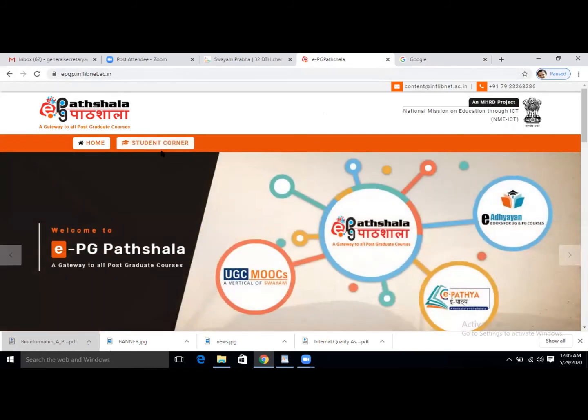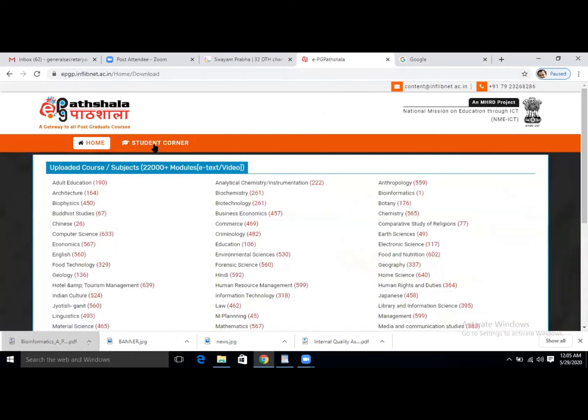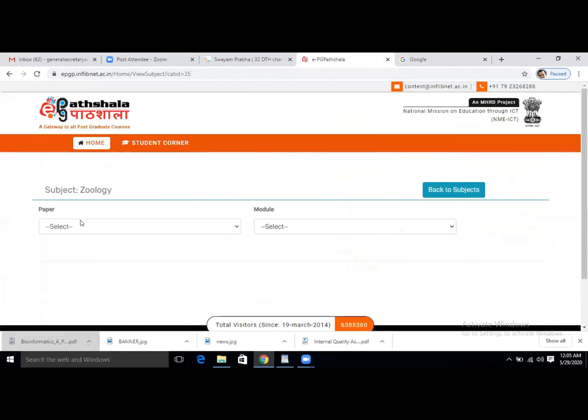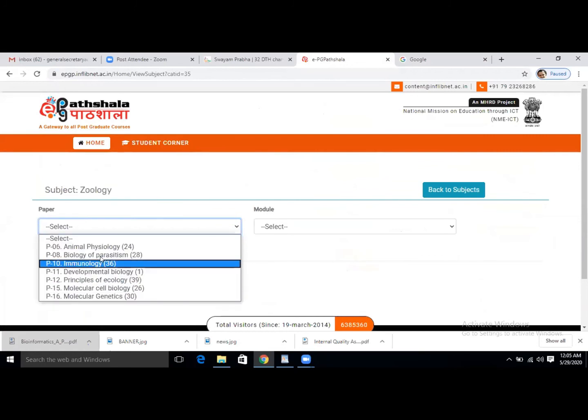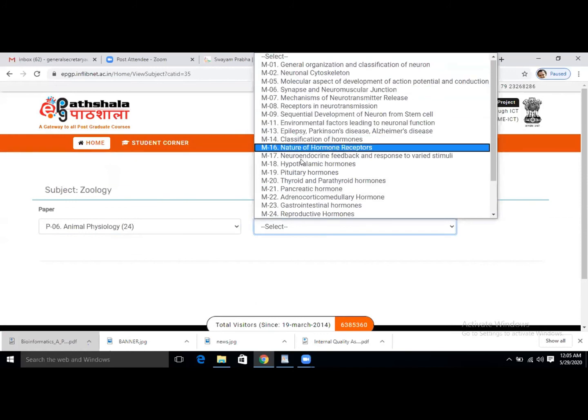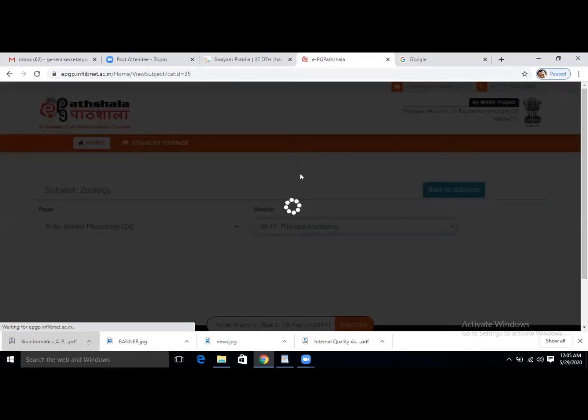This is also an e-learning portal maintained by the implementing centre, where you have to go to the students' corner. Once you go to the students' corner, you can access the different learning material available under this platform, EPG Pathshala. Suppose you are from zoology and you want to access some resources. There are lots of subjects under zoology. Suppose you want to access animal physiology, and under animal physiology there are some contents. You can access any of these. Suppose you want to access pituitary hormones, then you access it.